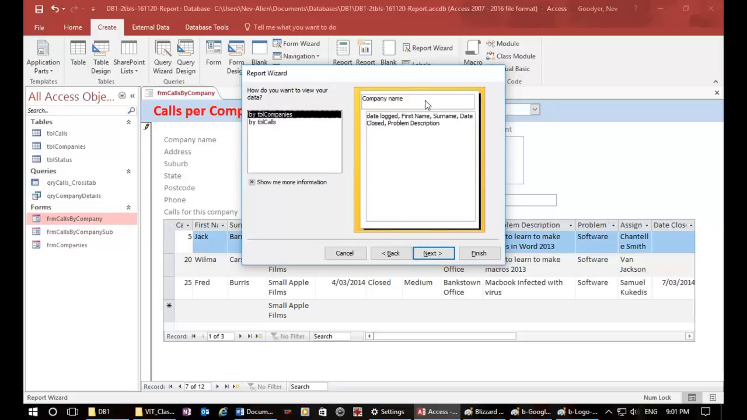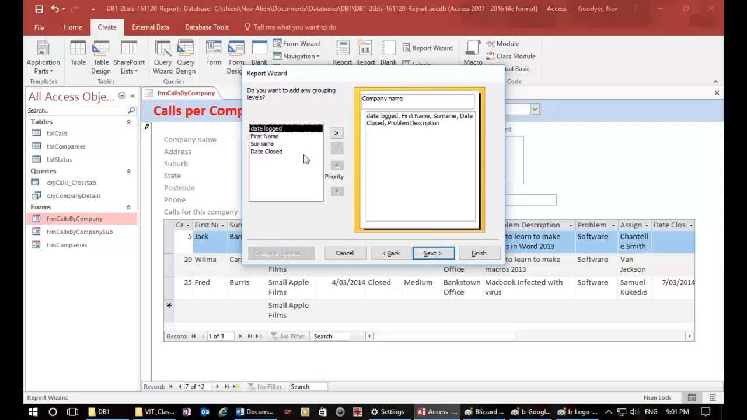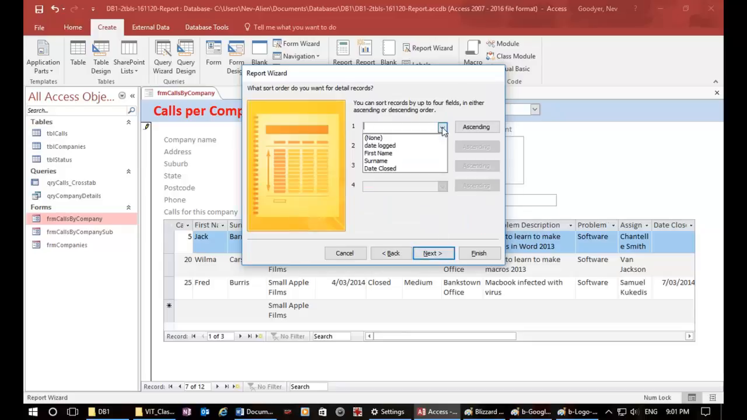That looks okay. So we've got a company name, and then we've got the information beneath it. That looks fine. What levels do you want to add? I could add another level for date logged. Next. Now it's already going to sort by company, so I can sort by date. If I had 2 on the same date, I could sort by surname. If they were even, I could sort by first name.